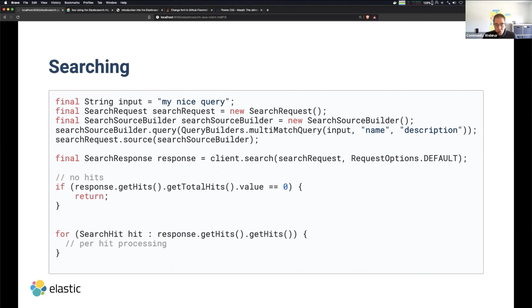Search requests can also be sent. You can see here that we have an input search, which we call my nice query. That will be what the user is typing into the search box. Then you can see in the 4th line that we are using a multi-match query from the QueryBuilders class. So again, there's no need to create any JSON by yourself. You just specify you want to run a multi-match query, and that's about it. Then you send off the search request and get back a search response in the 6th line. If I don't get any hits back, I can probably return immediately. Once we get hits back, we probably want to do some per-hit processing in order to create a POJO out of each of the hits returned by the Elasticsearch search.